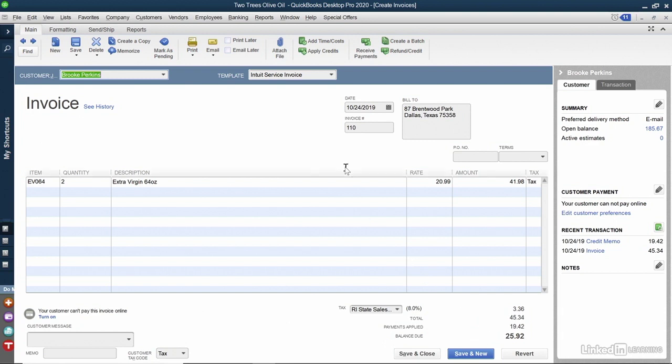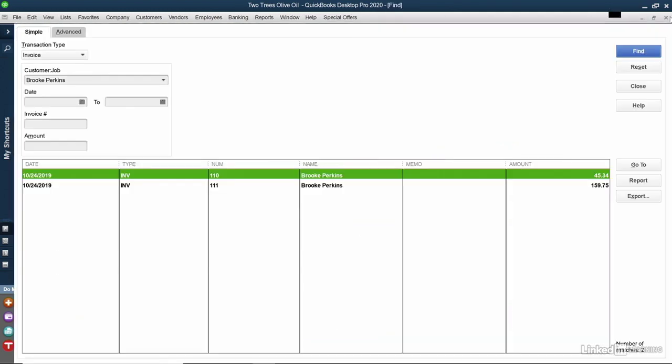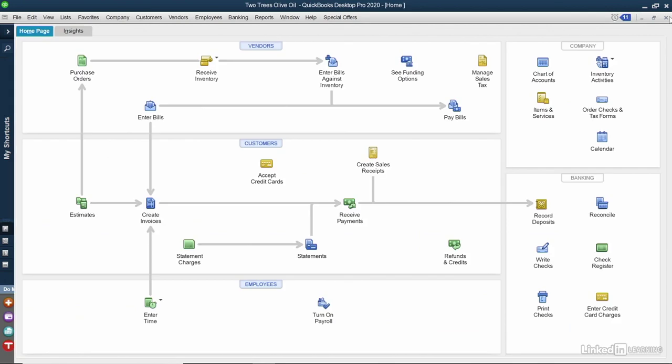Another way that I could have done this was to click Apply Credits from the top of the screen. It would have applied Brooke's credit memo to this invoice directly. I, however, find it much faster to go into that Receive Payment screen. In fact, let's do that one more time. This time, the customer wants to apply their credit and pay off their invoice in full at the same time.